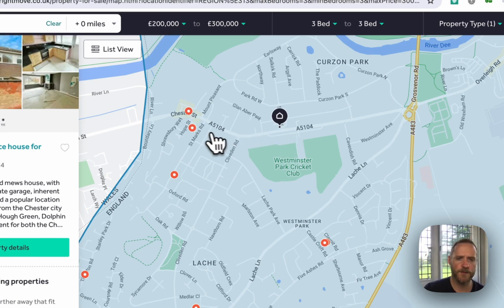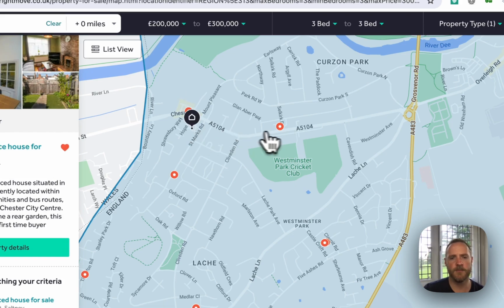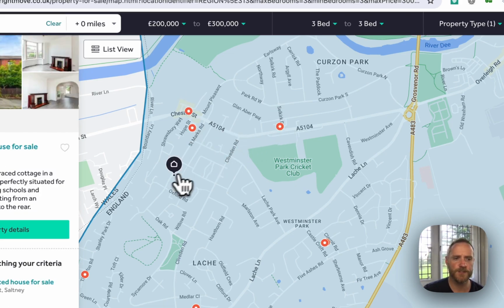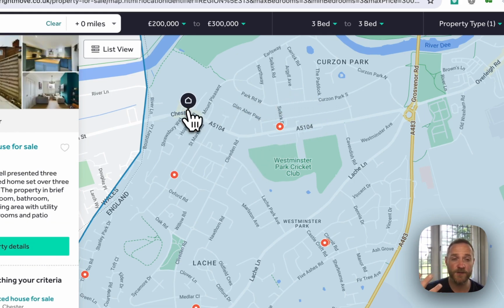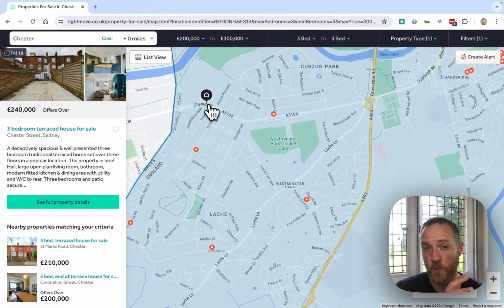Next one, 200, same again. Maybe this one here is the outlier. Maybe 200 is about the right sort of level. And these ones here, 200, 200 and 210 is in and around the right sort of price range. Depending on your strategy, might be worth looking at that and seeing why that is like that. Could be because of the condition, maybe it's just had a refurb, maybe it's had an extension. Just helps you get an understanding about the local location by digging into the pictures a bit more.